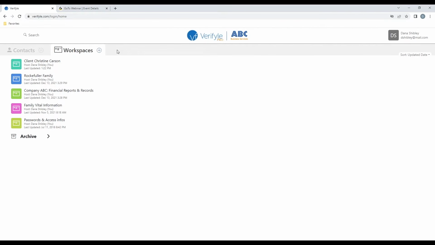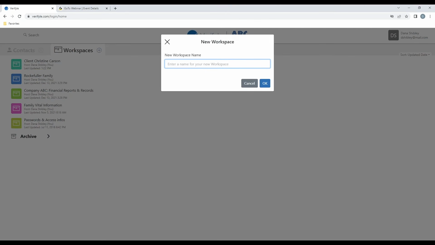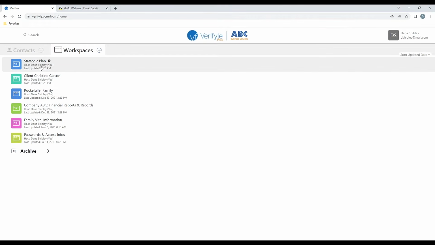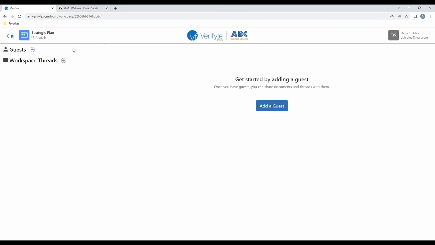Tip number 7, how to store information in Verifyle by creating a new workspace. Let's say that I'd like to have a place to securely store and selectively share information about strategic planning for my organization. All I need to do is click on the plus symbol in the Workspaces tab. And there's my new workspace, Strategic Plan, which I can click on. And now it's empty, of course.